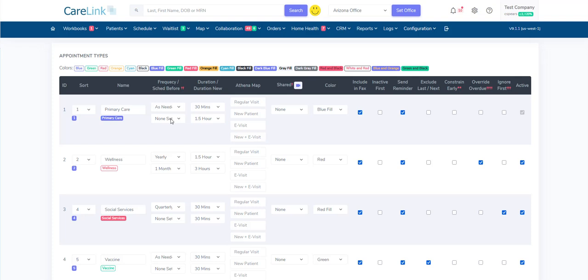Okay. There's also a configuration item here that says schedule before, and this one will highlight that the patient needs to be scheduled when they first come on before a given number of weeks. Okay. And if a patient is past their schedule before date, that patient will also appear as overdue.